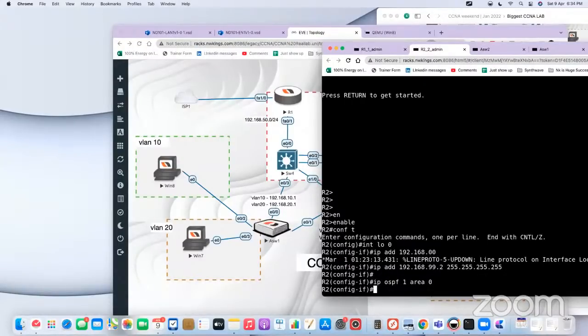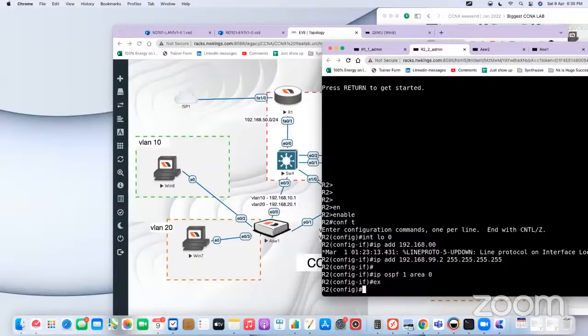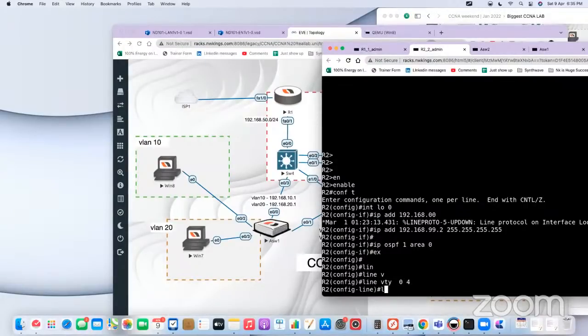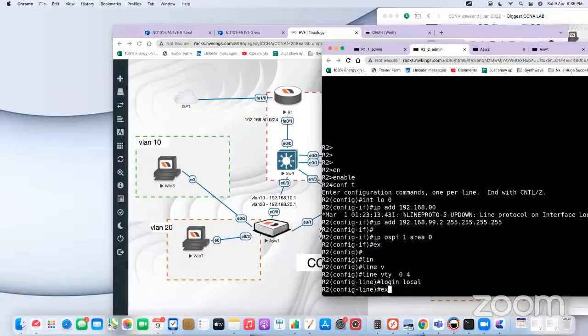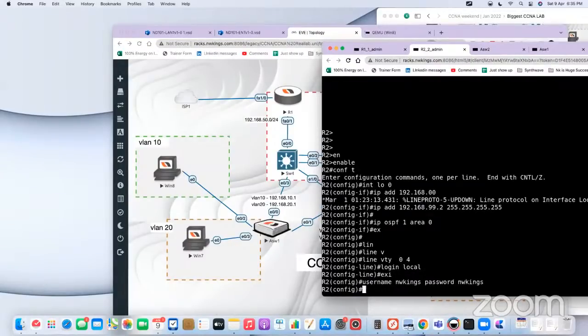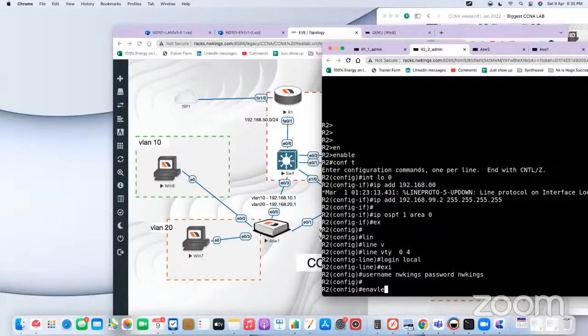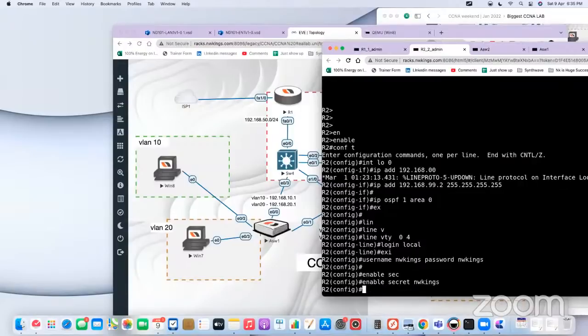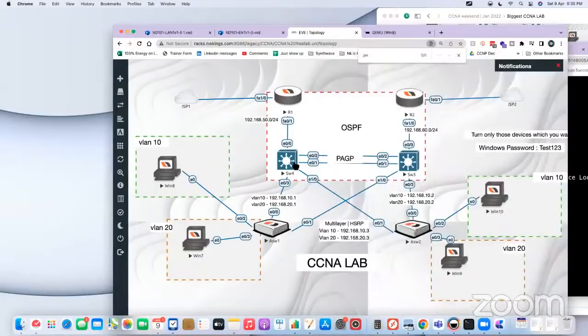Okay. You want me to configure telnet here also, line vty 0 to 4, login local, username is KktIA, password is KktIA. Okay. Clear hai? Enable password or enable secret KktIA. Is this clear, everyone? R2 is also configured with management IP. Yes, sir.